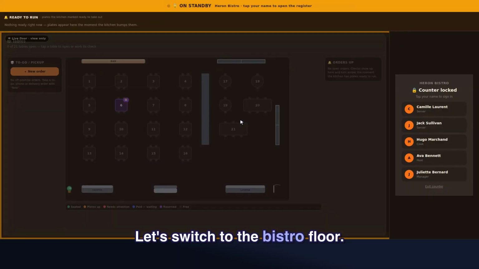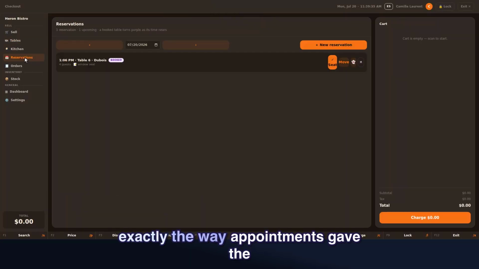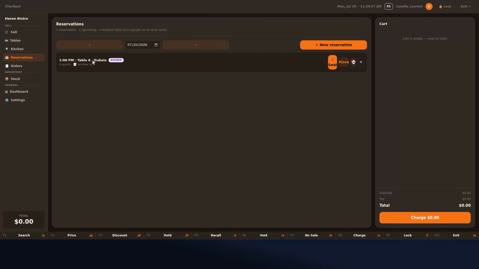Let's switch to the bistro floor. Because reservations are on, the sidebar has a Reservations tab, exactly the way appointments gave the barber a schedule. Open it. Every booking for the day at a glance: the party, the time, and the table it holds. There's the Dubois party, 4 covers, holding table 6 this evening.